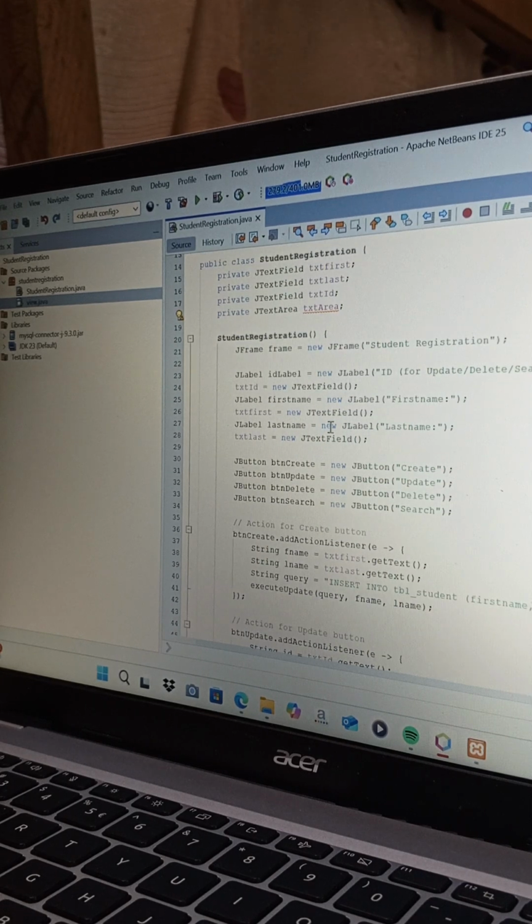The next is student registration. This line of code is the constructor for my class student registration. It initializes the GUI components and sets up the application window. Next, I created a JFrame with the title student registration.